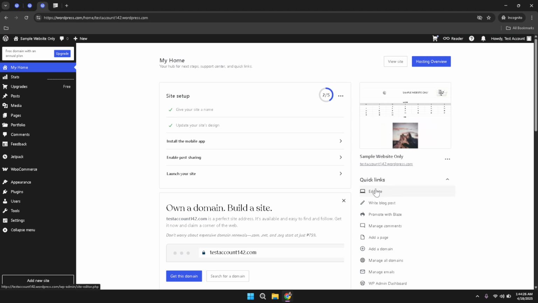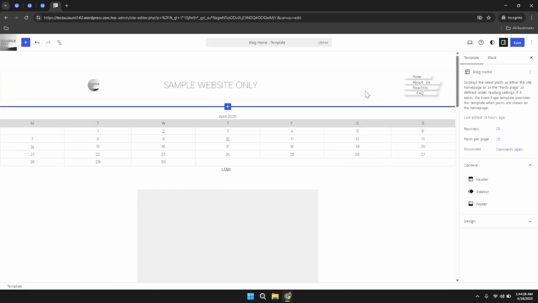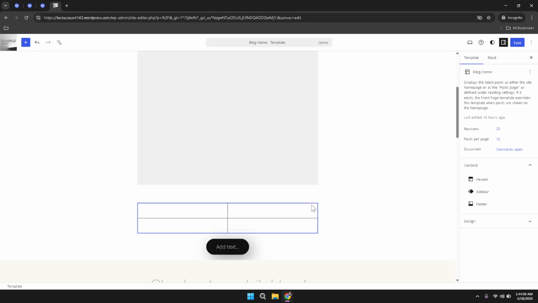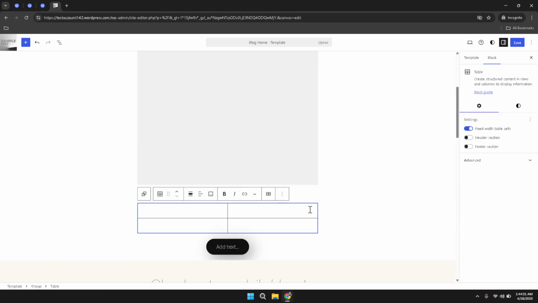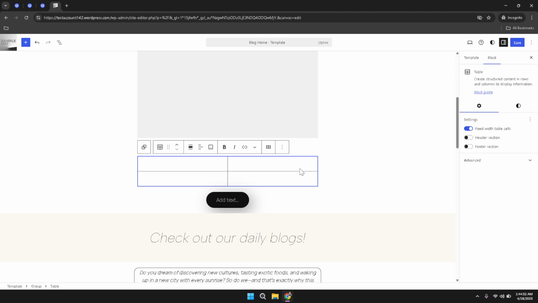Within the site editor, the next step is to locate the table block that you wish to add a caption to. Navigate carefully through your content until the table block comes into view. When you have identified the correct block, click on it to select it for editing. This will highlight the table block, indicating that any changes you make will impact this specific element.